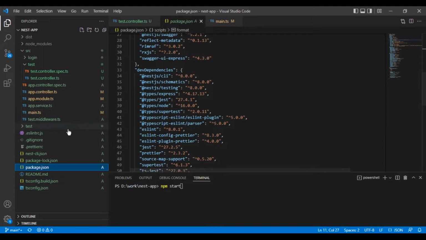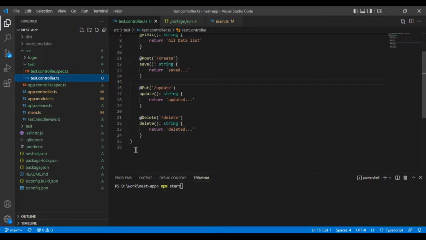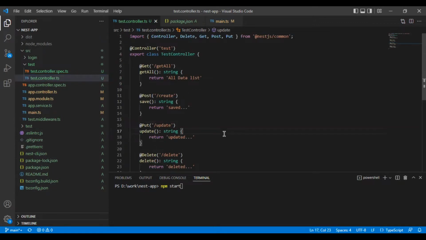4.3.0 version. And I have created one controller which has all these methods: get, post, put, delete. What we are going to see is that we can access all these methods by using Postman or any REST client application. But if we implement Swagger, then it will be easy to check. So that's why I decided to create Swagger APIs. For that, we need to install that package, and then we can start implementation.